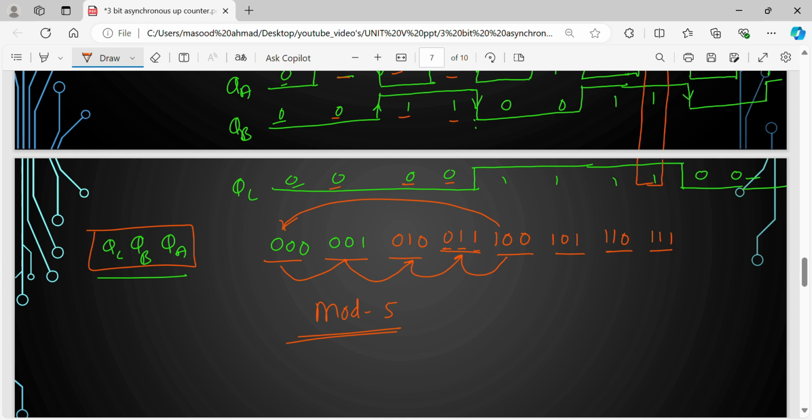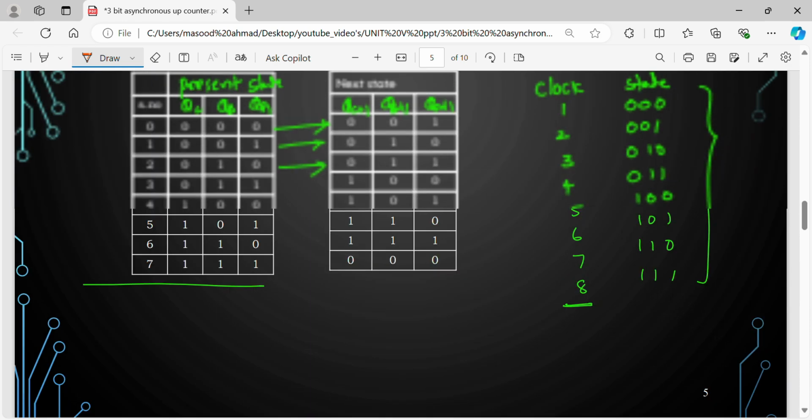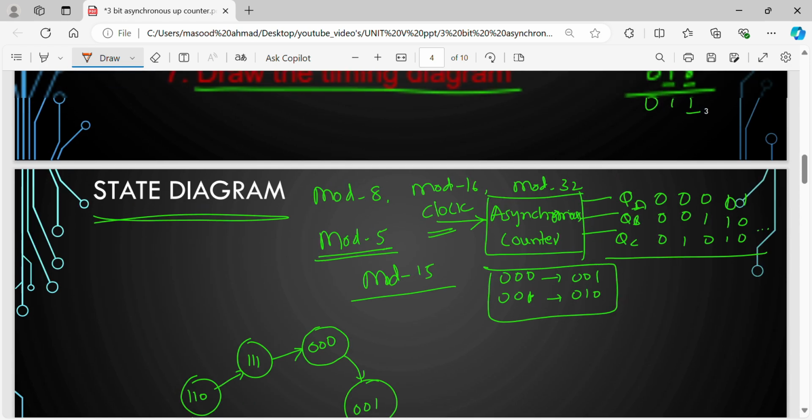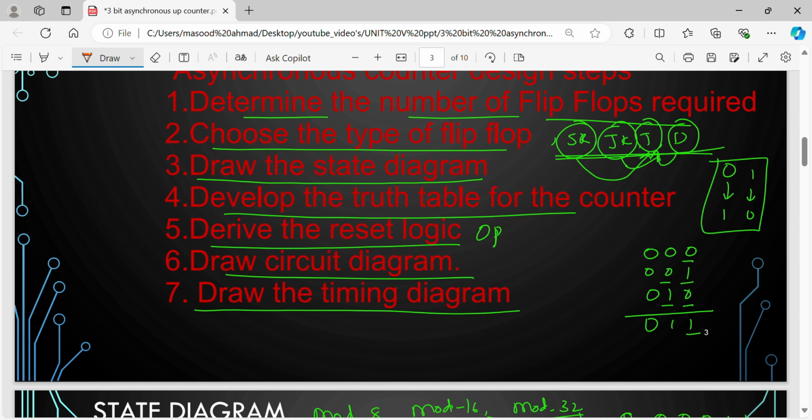In that particular asynchronous counter, how do we stop the counting in between, how exactly will we generate the logic? That generation of logic is called reset logic. So in this 3-bit asynchronous counter, we have never looked into this step 5. We are not doing any reset logic in between. We have drawn the circuit diagram. That is the reason why I showed it is optional. Okay. So draw the circuit, draw the diagram. Clear?